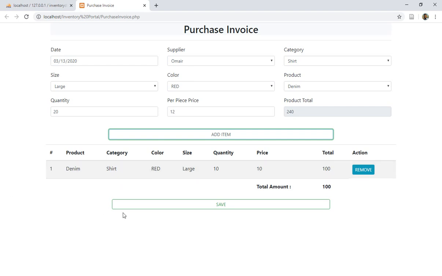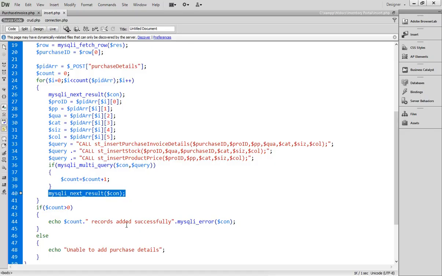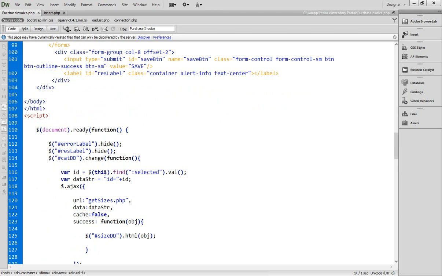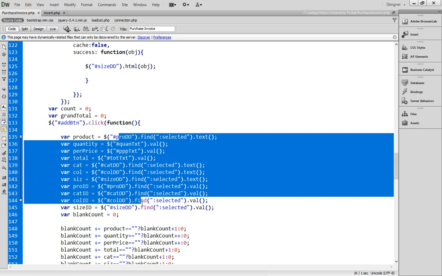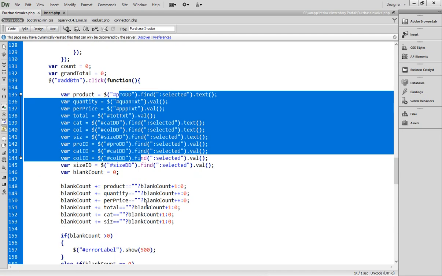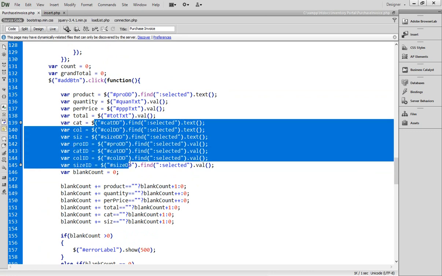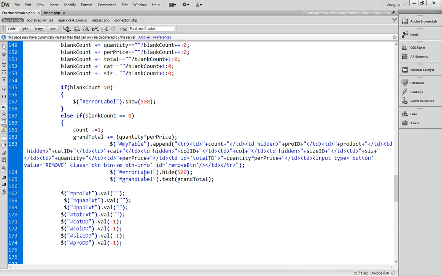So let's resolve this issue by going to the Dreamweaver. But let me first click on the add button. You see it added again. So I want to avoid this situation. For that purpose, when I'm clicking on the add button, let's go to that code. So purchase invoice, and inside the purchase invoice, that's my add button, and that's the click event. When I'm going to add this, I have to check it first whether the records that I have selected from the controls are there inside the table or not.